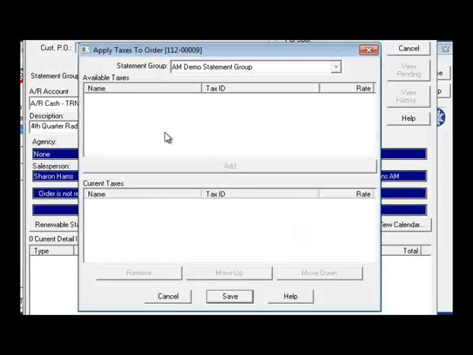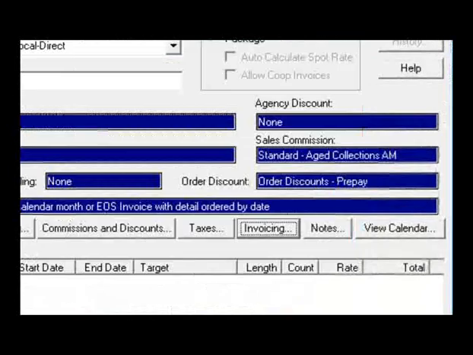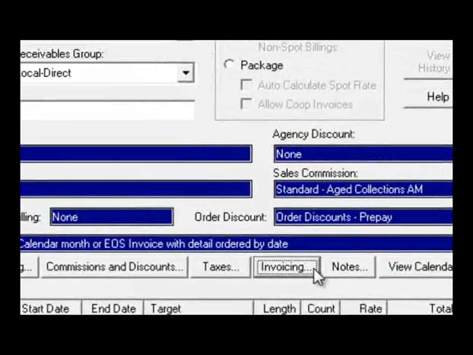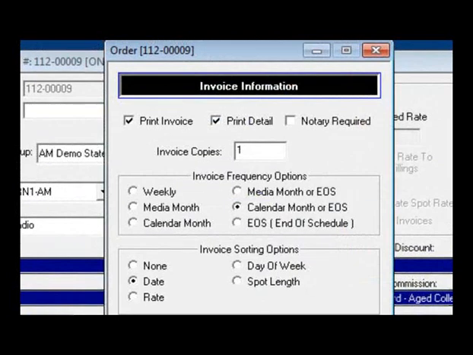If not, remove it and add the correct one. Tabbing again brings us to invoicing. Invoicing is where we determine the invoice frequency, how to print the invoices, how many copies, etc. The defaults are print invoice and print detail. They are coming from the advertiser.